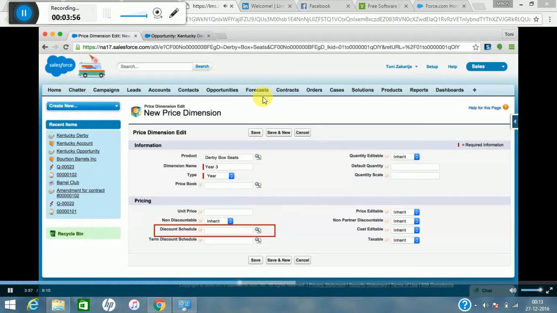You can enter a specific discount schedule that is used with this particular price dimension in the discount schedule field. The term discount schedule field is where you enter a schedule for discounts based on subscription term. Values entered into these fields will override the values entered at the product level. If a term discount schedule is being applied to a segmented product, it must be set to a quote or group.